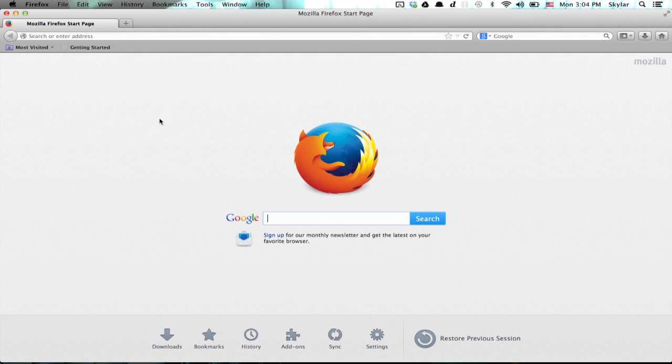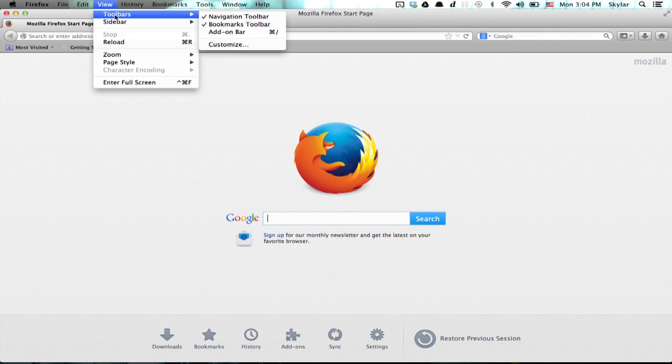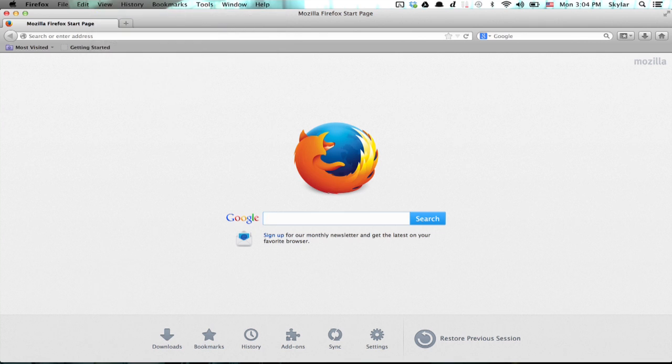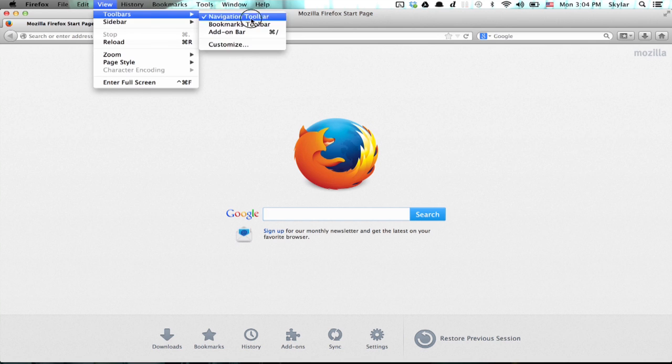So in case you've accidentally minimized your tabs or your browser bar or bookmarks, this will show you how to get them back. Click View and click Toolbars. You'll notice that both Navigation Toolbar and Bookmarks Toolbar are checked. If I uncheck them, you'll see that they disappear.